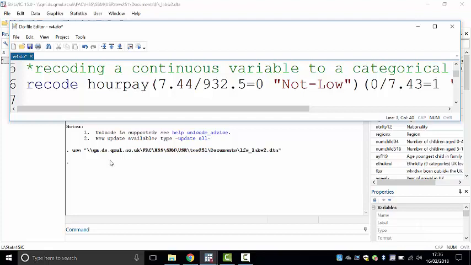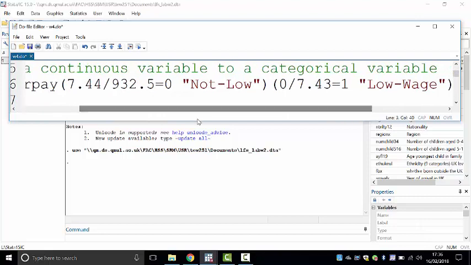Those who are earning between 744 and 932.50, assign them a value 0 and call them not low wage earners, not low. Those who are earning between 0 and 743, assign a value 1, numerical value 1, and call them low wage. Now, you might wonder what this forward slash is. Forward slash here means the word and, or between. And 744 is a threshold for low wage. So the maximum of the low wages in this case is 743. Anything above it is a not low wage category.